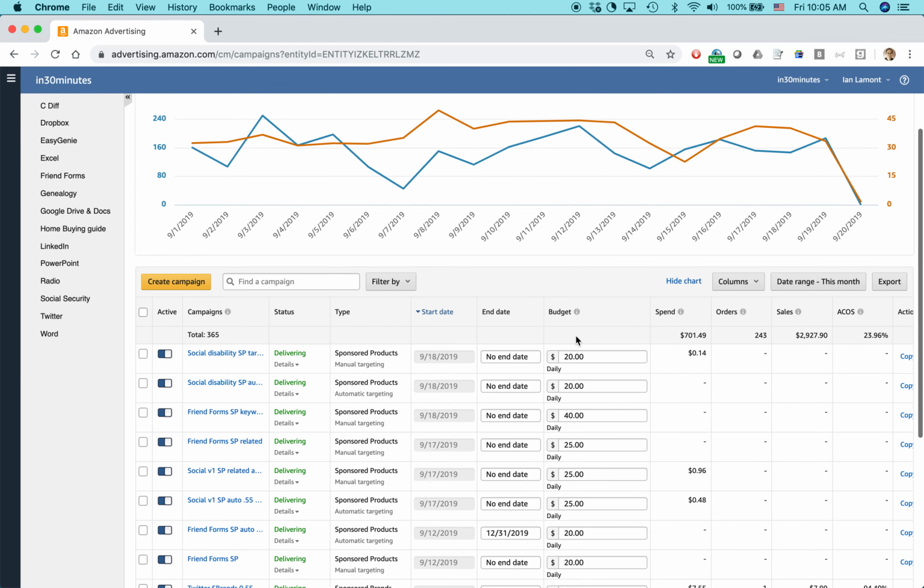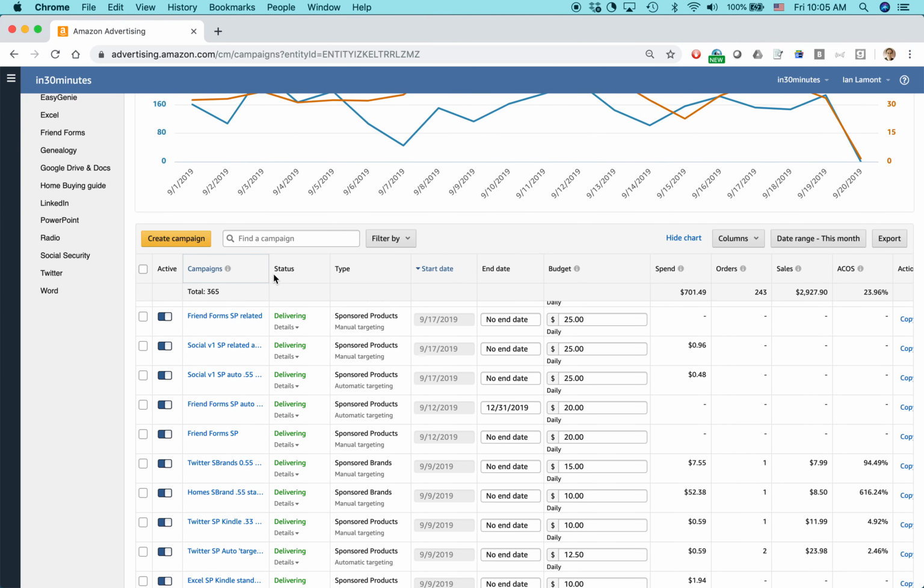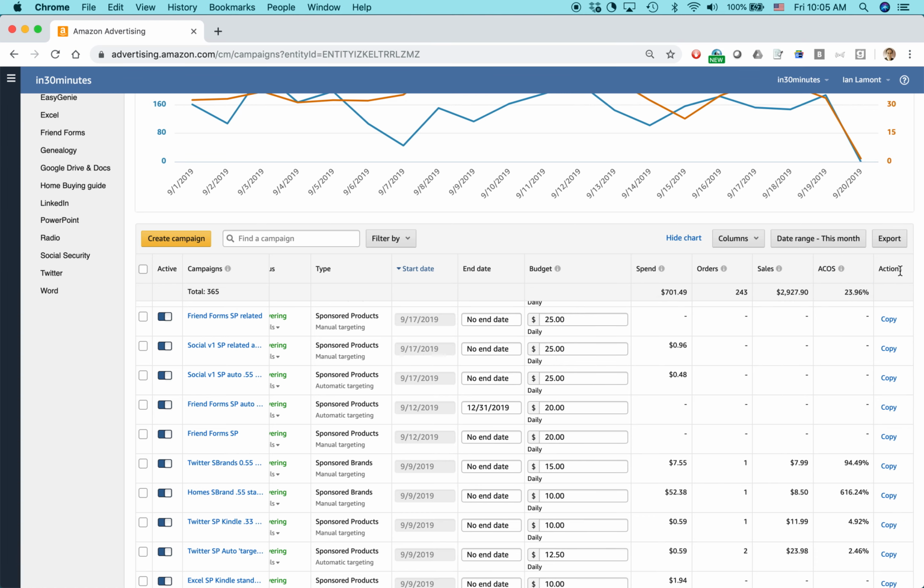So let's move down here, and this is the default view of the campaigns. It'll show you a lot of data here: start date, end date, budget, spend, orders, sales, ACOS, etc. Plus, you can copy something if you want to create a copy of a certain campaign that's performing well, maybe tweak the settings a little bit. You can do that easily by clicking that. But do not stick with the default columns that they've given you. What you want are the columns that can help you make decisions.